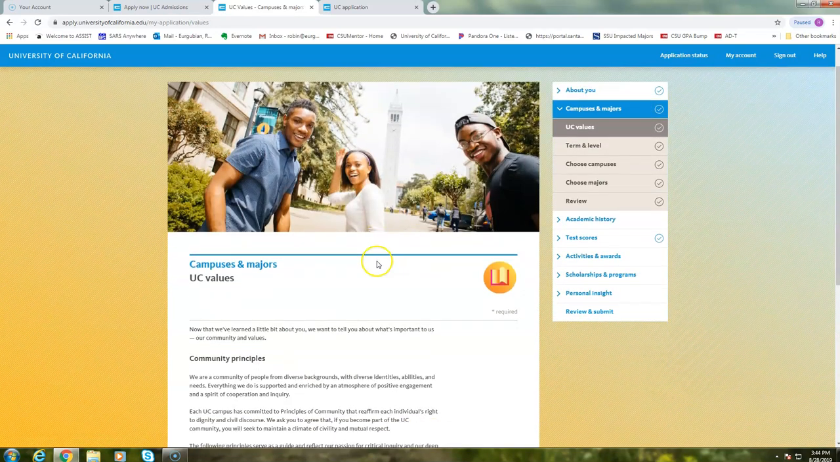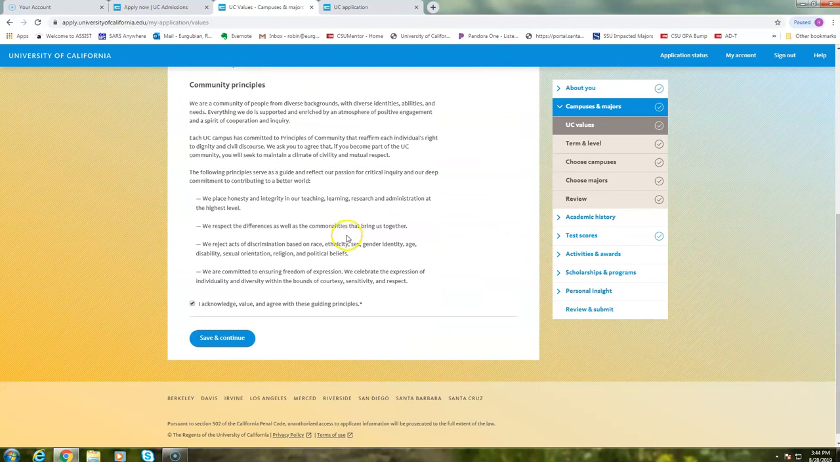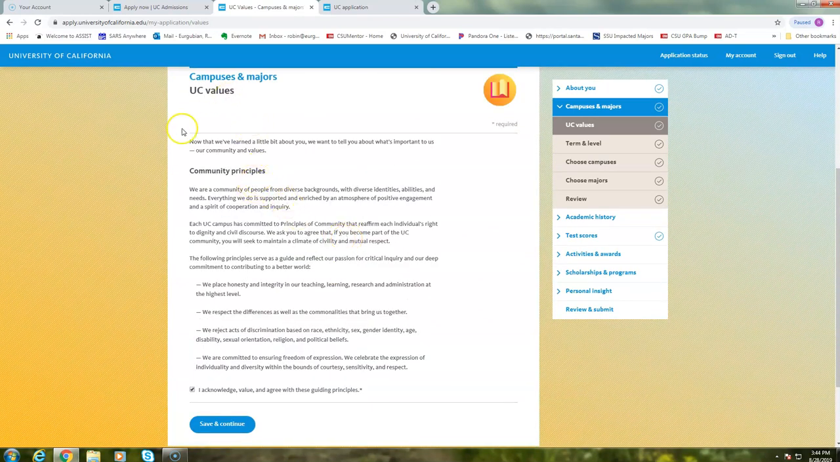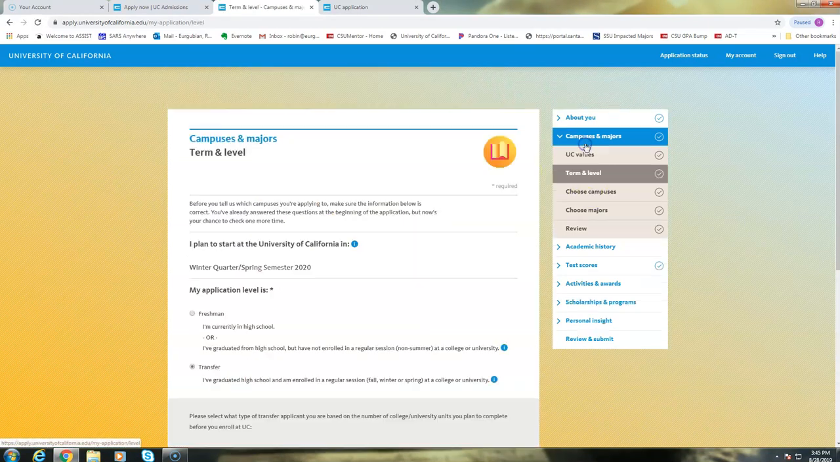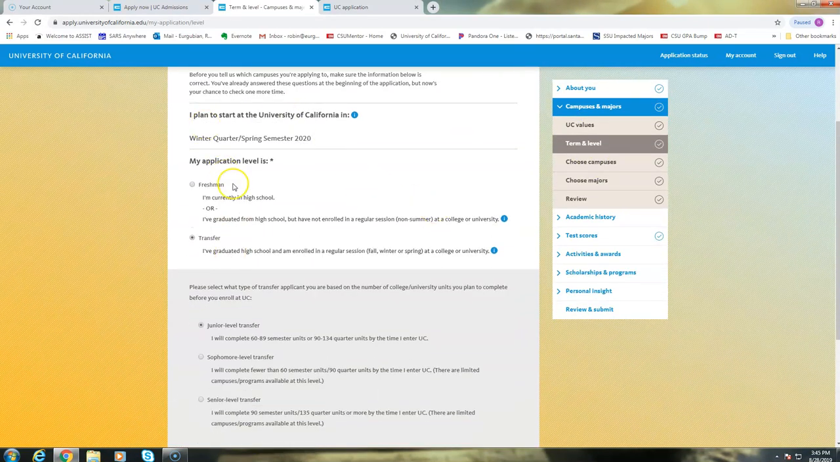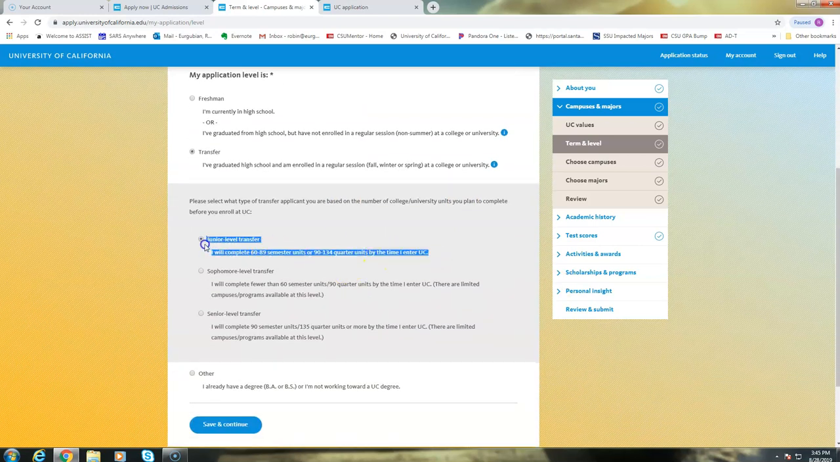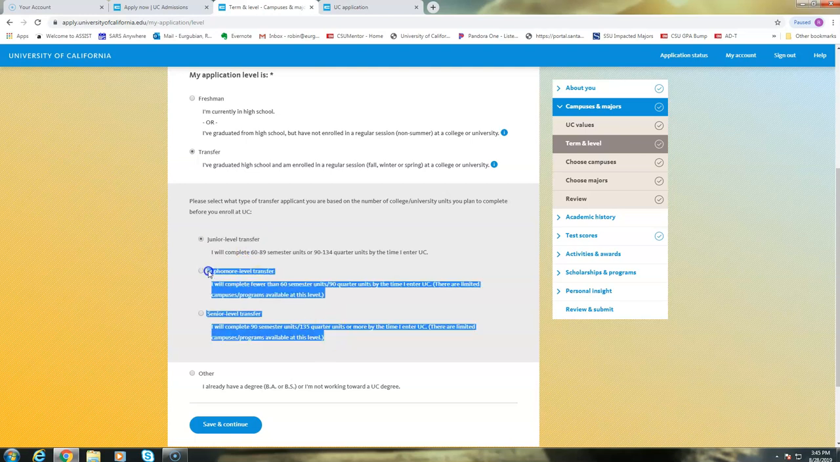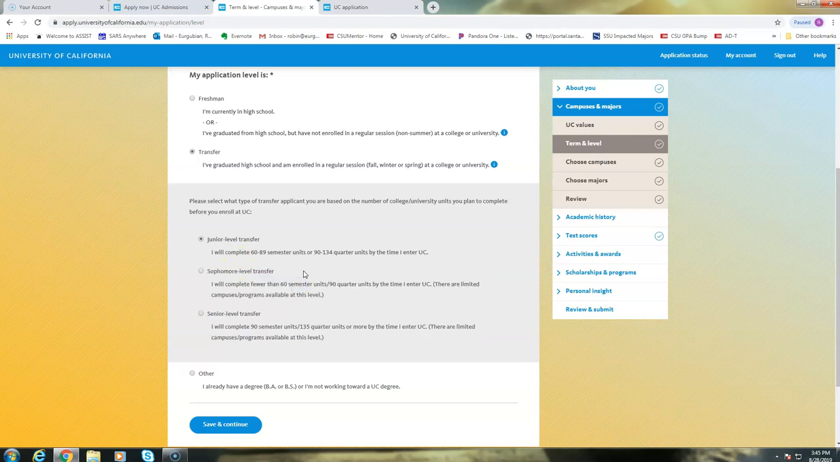For campuses and majors, you're going to see this first piece is giving you an idea of what the community principles are for UCs and just having you acknowledge that you value and agree with those principles as someone hoping to enter into that community of practice. Term and level is a place for you to review how you are applying. This is critical. You are a transfer applicant. That's going to trigger the correct application. And junior level transfer. These two, sophomore and senior level transfer, are rare, and you would be speaking with a counselor about those. You would have already had that conversation. Vast majority of our students are junior level transfer, so we're going to move forward with that as a demonstration.